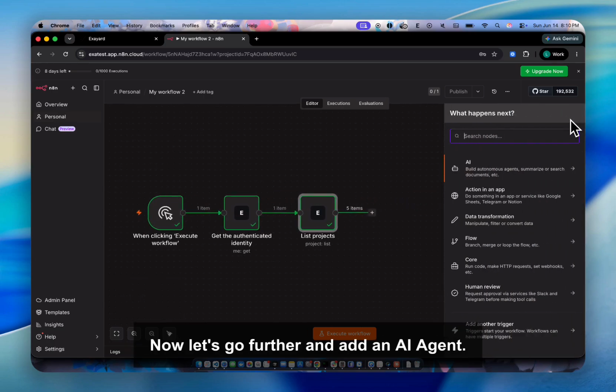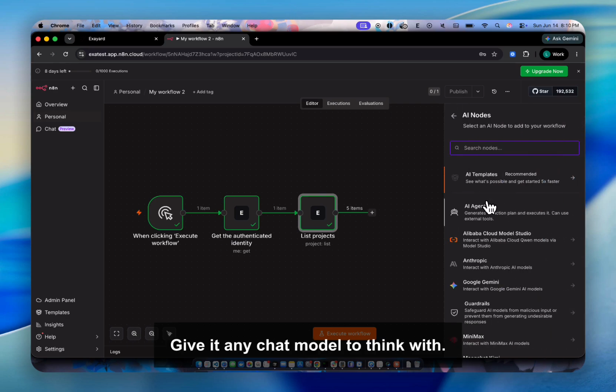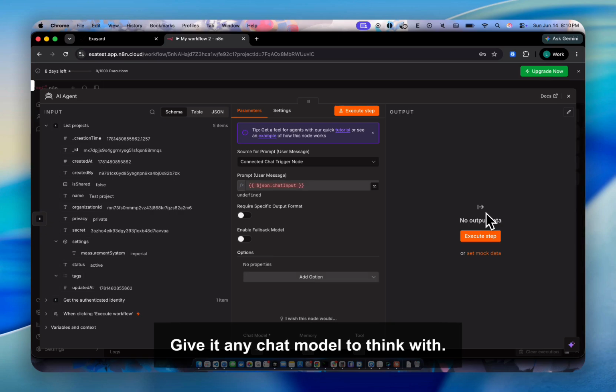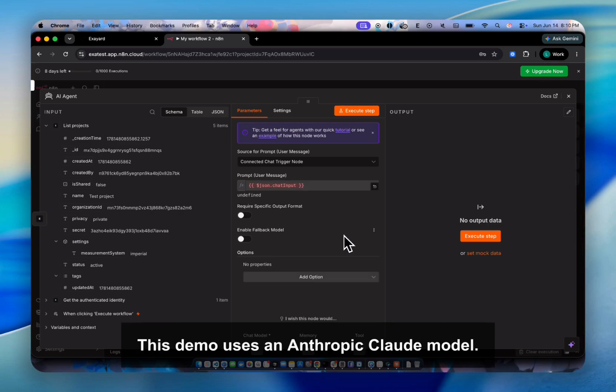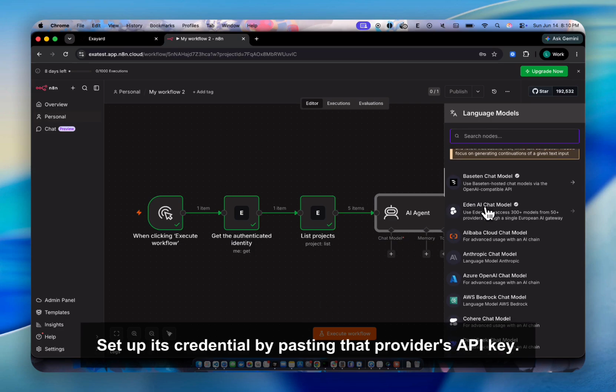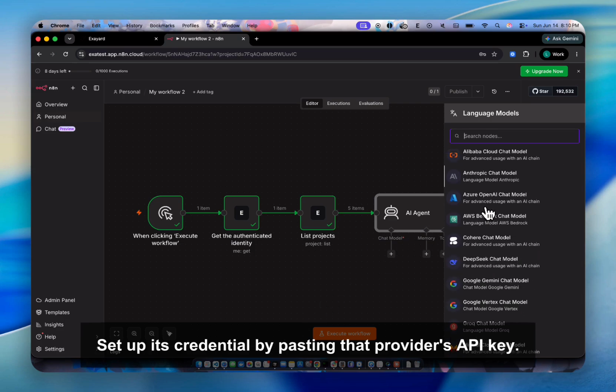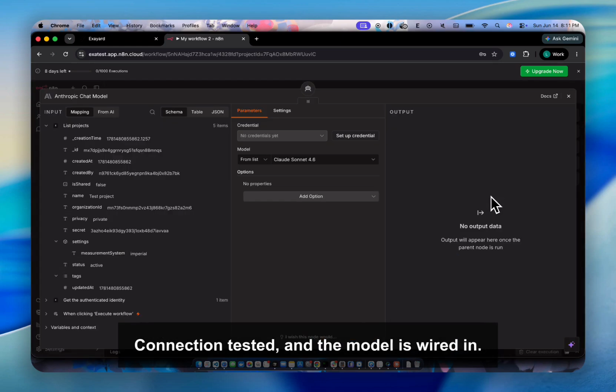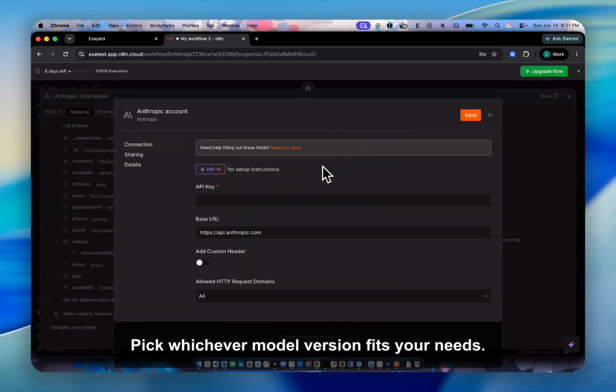Now let's go further and add an AI agent. Give it any chat model to think with. This demo uses an Anthropic Claude model. Set up its credential by pasting that provider's API key. Connection tested and the model is wired in. Pick whichever model version fits your needs.